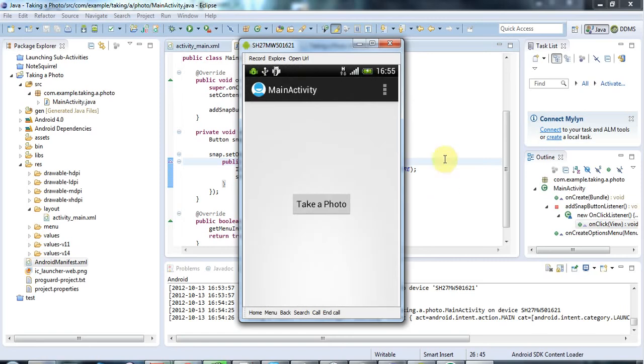But saving a photo is a little bit more involved, and we're going to move on to that very shortly. But that's it for this tutorial, so until next time, happy coding.